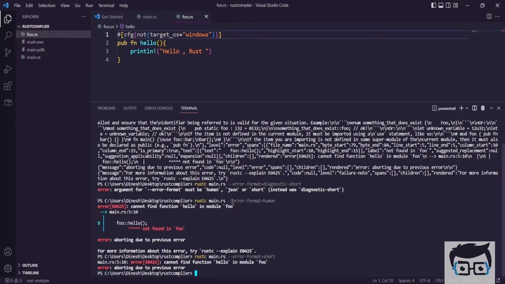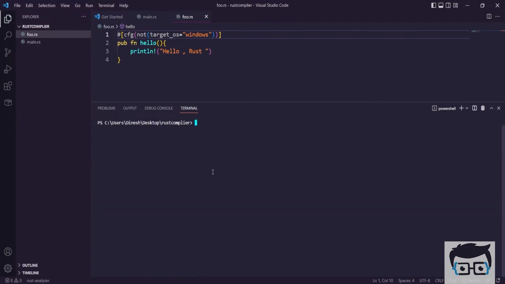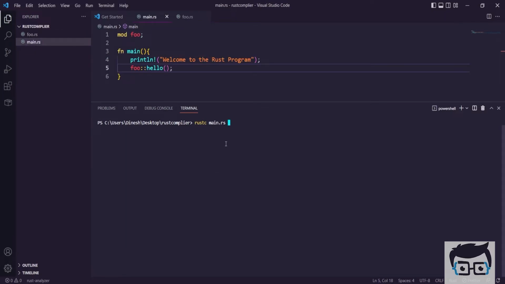So this is how we can interpret and debug our errors by using the error format option in the Rust compiler. By default, when we compile the main.rs file, it creates the binary file with the same name. If you want to create it with another output file name, we can type -o, and then rustc, then hit enter.